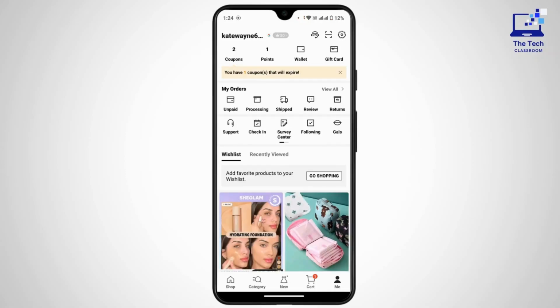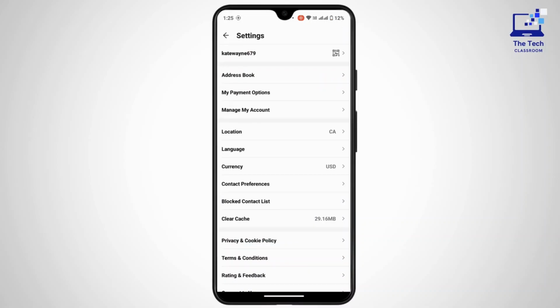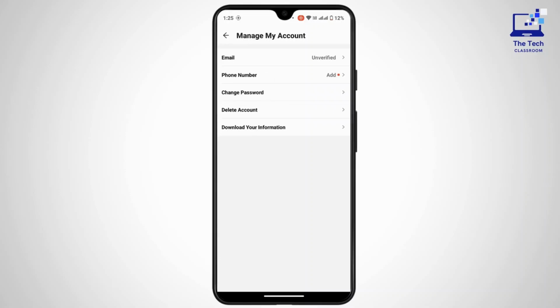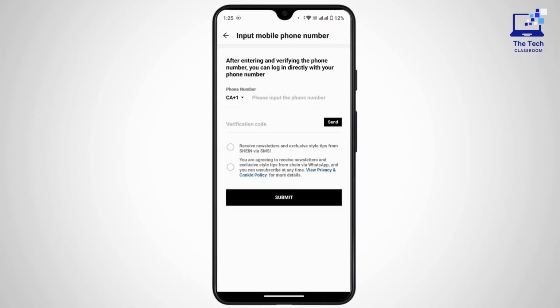Now again, navigate to the top right corner and tap on the gear icon. Once you land on the settings page, tap on Manage my account at the top section. Under Manage my account, you'll have options such as email, phone number, change password, delete account, or delete your information. Now to add or change the phone number, tap on phone number.